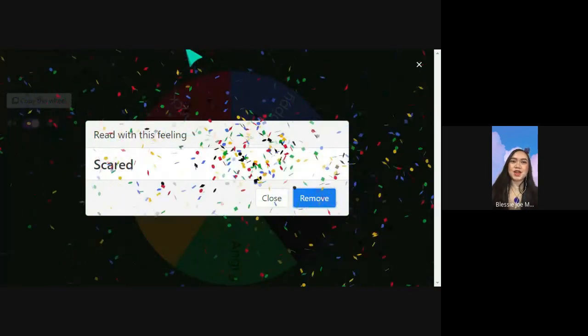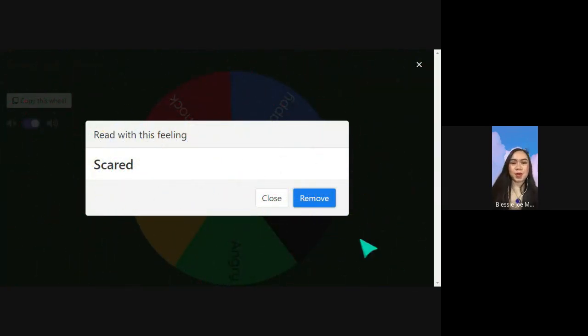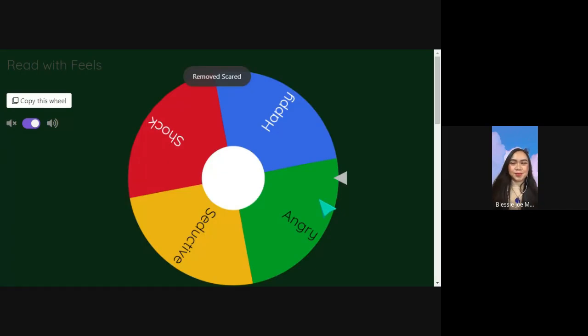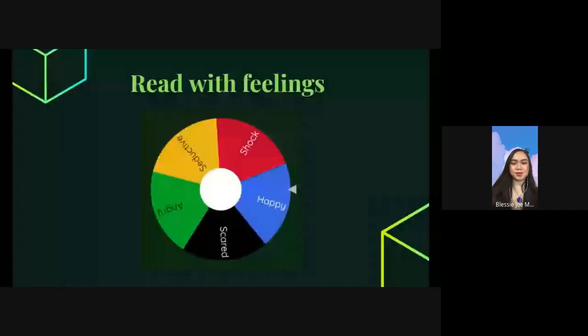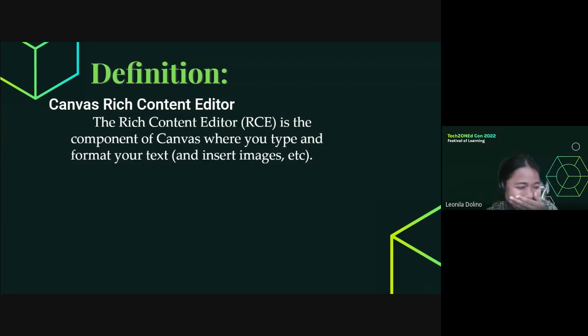All right, so the first feeling is scared. Can we go to our next slide, Miss Shaira? Or present our next slide? Now, from our first reading activity, can I ask Miss Leonila to read the definition of Canvas Rich Content Editor, applying the feeling of being scared? Oh my God. You can do it, Miss Leonila. Okay.